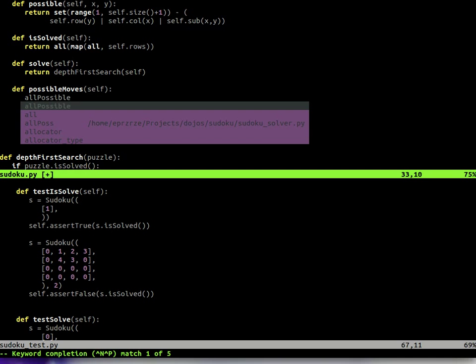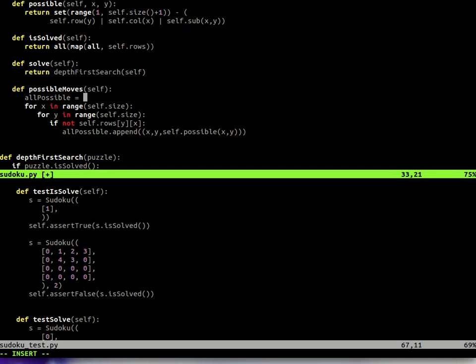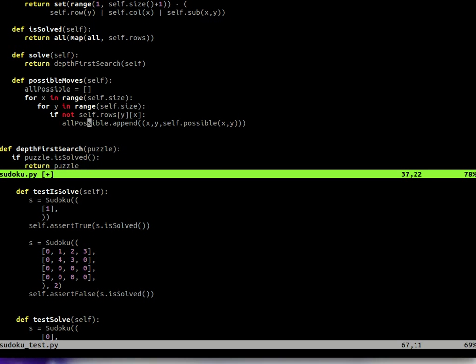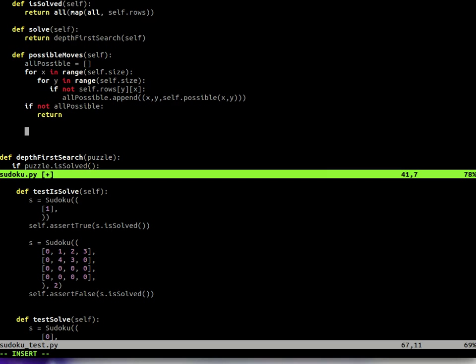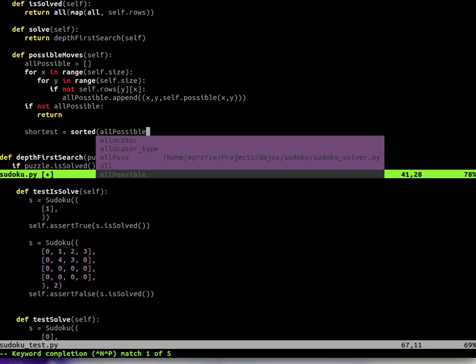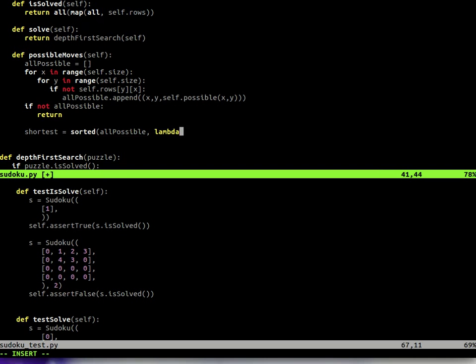Just so, this all possible list is initialized, declared as an empty list. And if we didn't find any empty spot, then there are no possible moves at all. We can just return from the function. Now, if there are any empty spots on our board, then we need to find the one with the shortest list of possible moves.